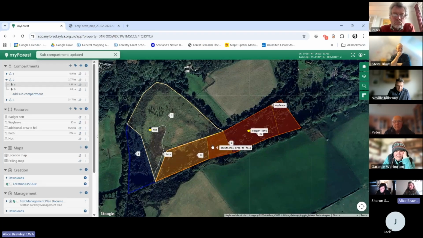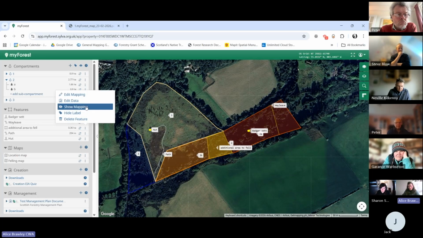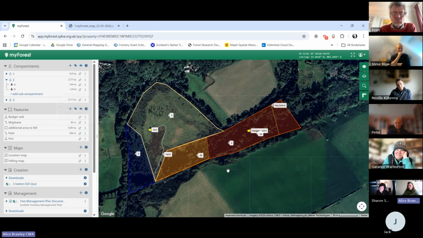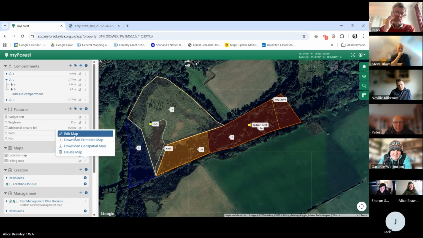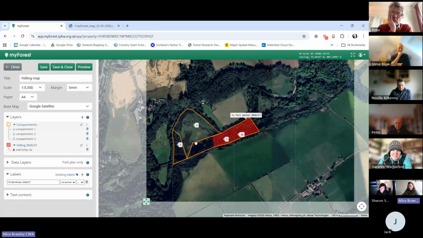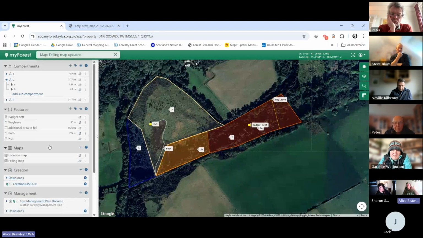And now this additional area to fell is redundant and it's making my map quite cluttered. So I'm going to click these 3 dots and select hide mapping and hide label. And now it's gone and it's not cluttering up the map. And I've redrawn 2A and we're good to go. So what you would do is go back into your felling map, just check that it all looks okay. So your 2A is now bigger. And yeah, it's ready to go. So you save and close. And what you would do is just re-export the map.